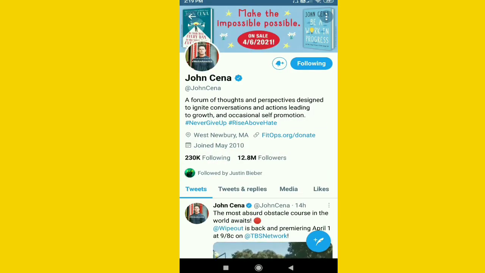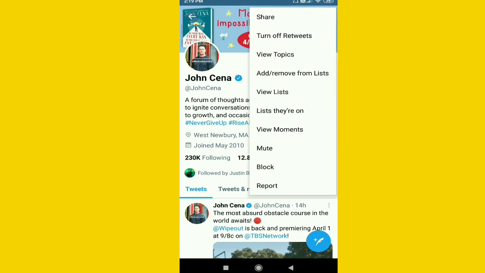So if you want to report this account, you can see on the top right corner these three dots here. Just click on these three dots, and after that you can see lots of options here. The last option is report. You can see the report option, just click on report.